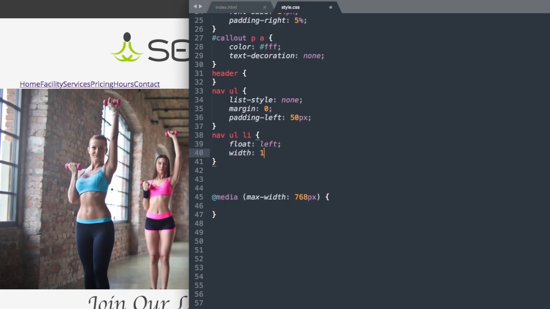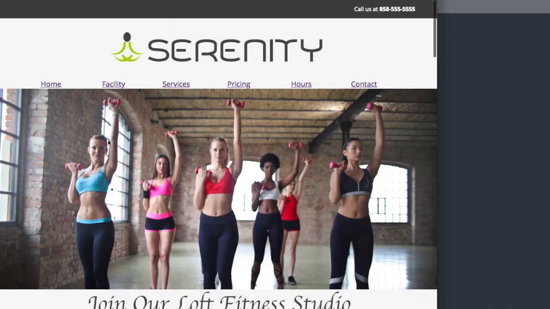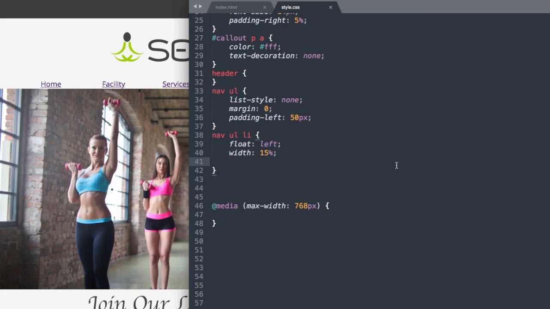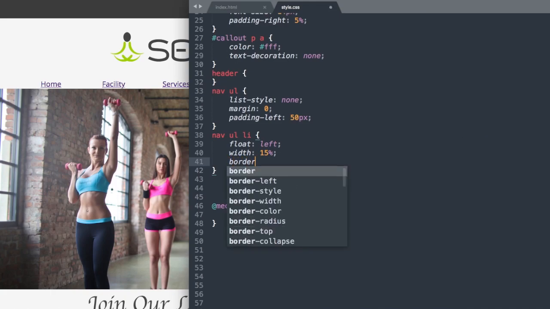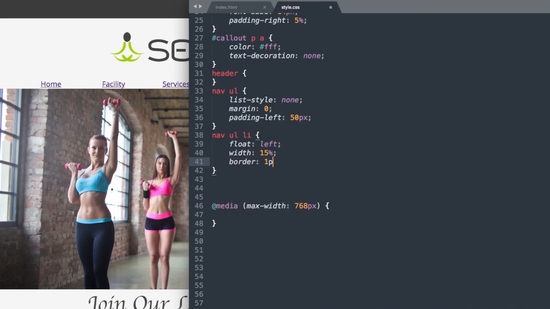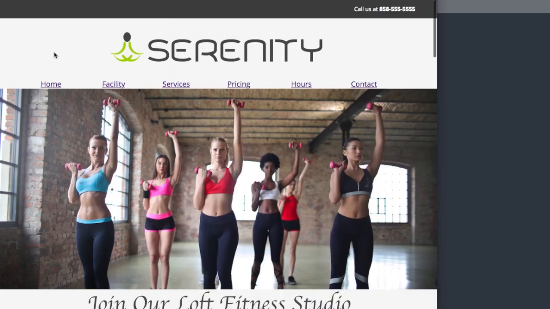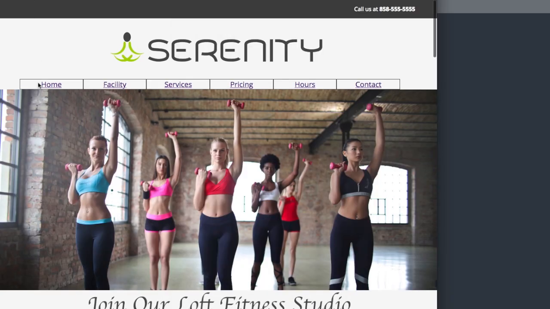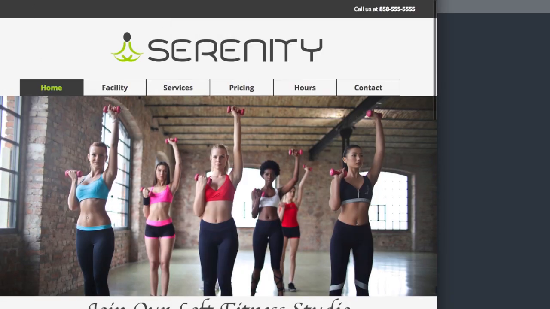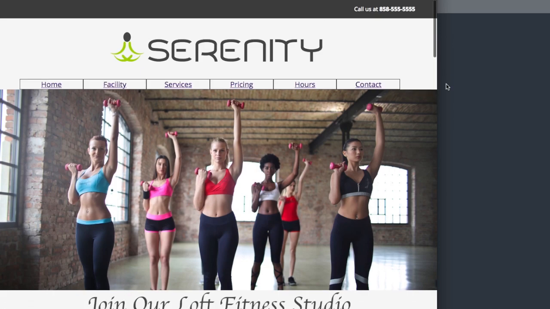And then let's say width 15%. Okay, so now we have some spacing between them. And then border 1 pixel solid hashtag 444 for the same gray color we've been using. Okay, so there we have our navigation links with some border, and they're starting to take shape.